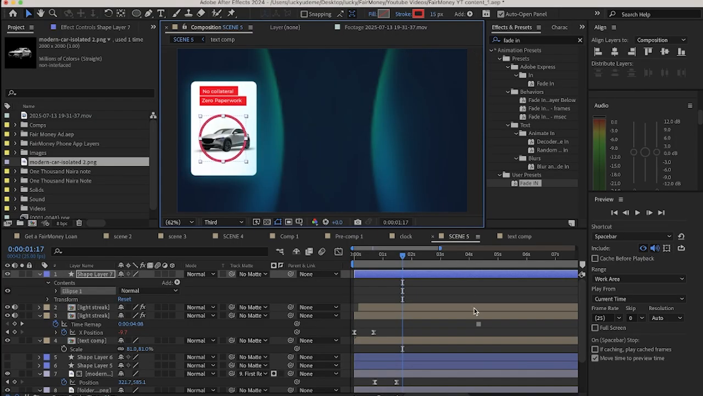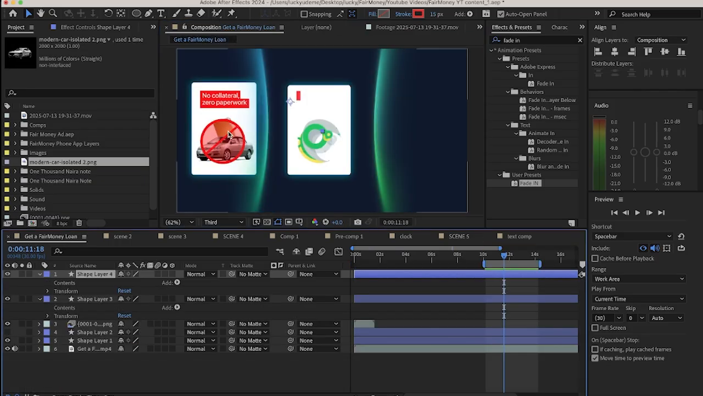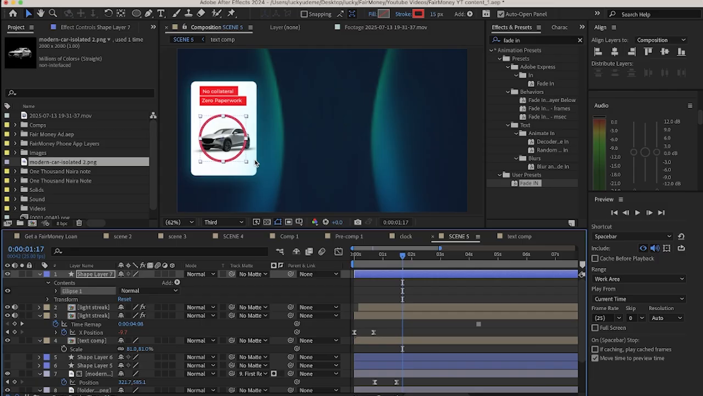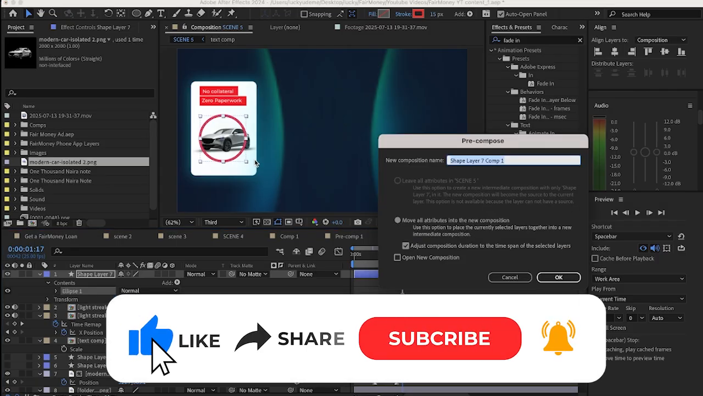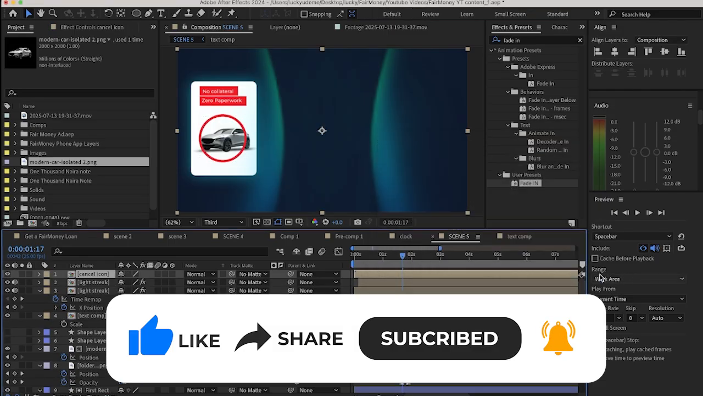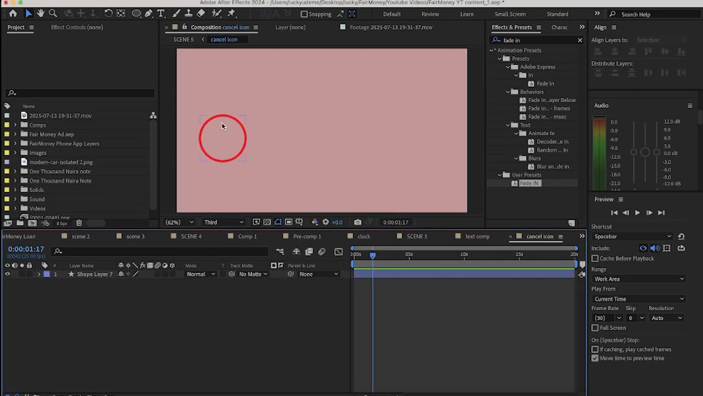It's okay this way. What I would do now is that I want this to be on its own composition, because I'm going to be drawing other things. There are three things here that would help me achieve this. So I would press Shift Command C. I'll call this maybe cancel icon. Yes. Okay, and then I'll go inside of it.